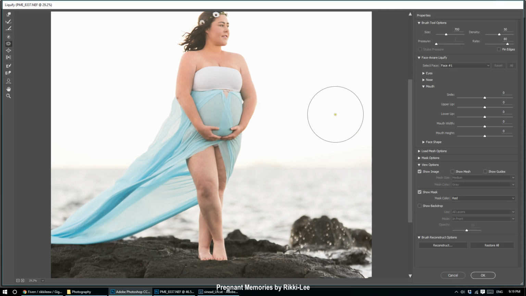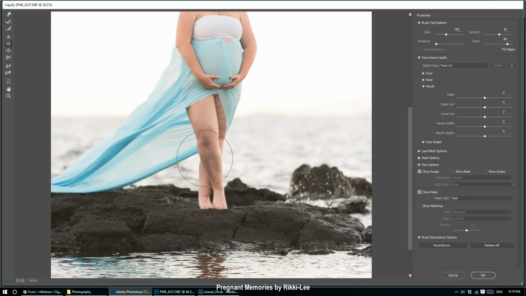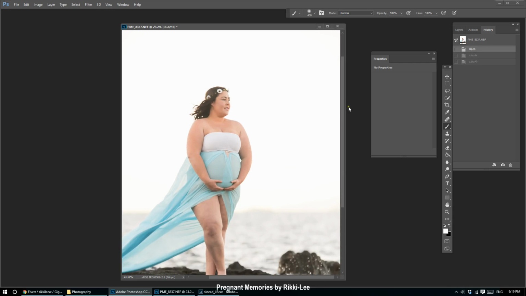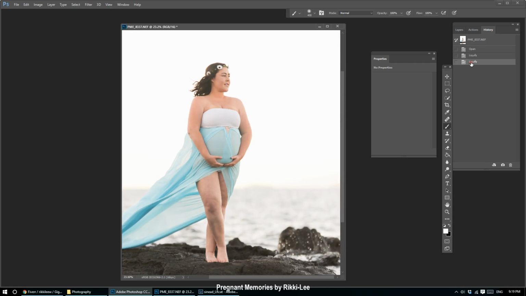See, I can click, and I think this bit just needs to come in a little. And let's click OK. So we've gone from this to this, from that to that. That's a pretty significant difference. It's probably a little bit too much, honestly, but I wanted to give you a tutorial on how to do it effectively, and that is effectively.